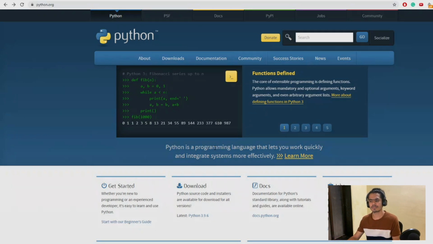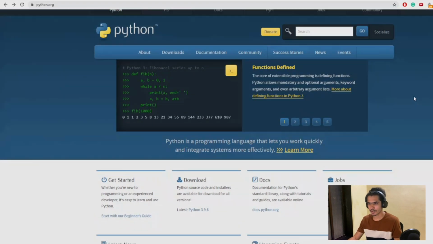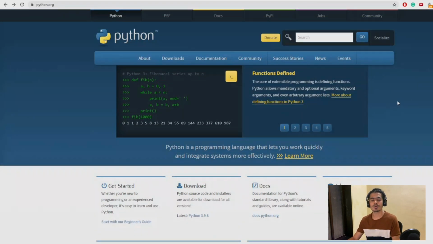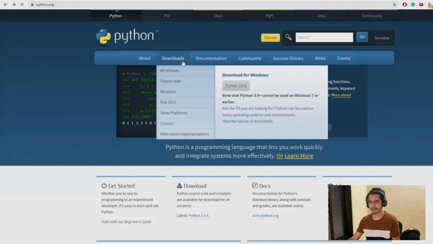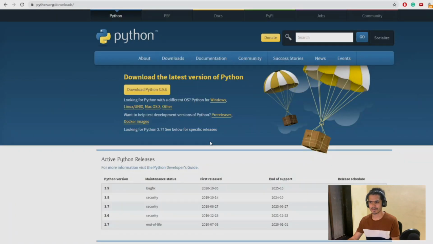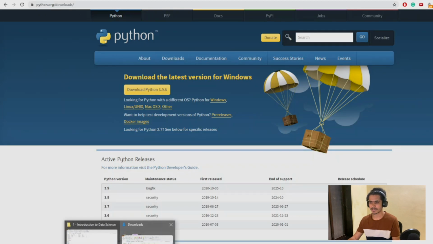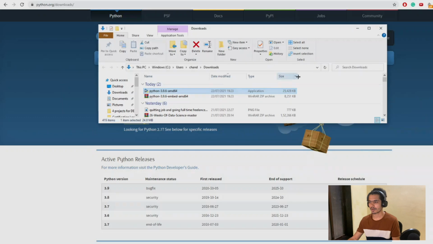If you don't have a Python environment on your PC, then you can go to a website such as python.org and download Python from here. You can download any version of Python, so don't worry about the version at this moment. The goal is to learn the basics of Python. So you can download this version, and once you download it, you can directly go over here, click on the downloaded file and install it.